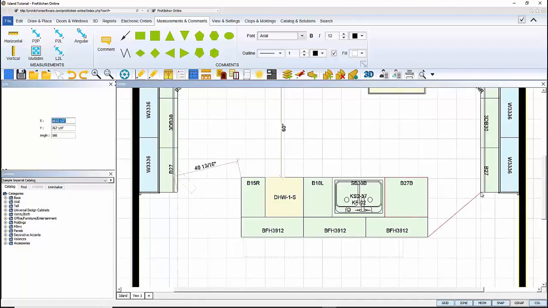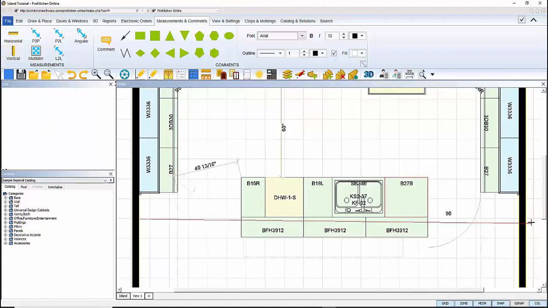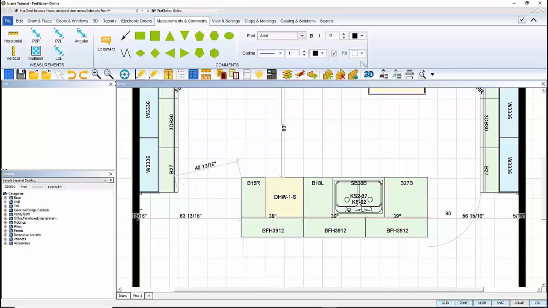My cabinets are at a 90-degree angle from each other. Multi-dim gives me the measurements of anything my measurement line touches. I want my island centered. I can draw a multi-dim line through the island and add the two distances from the walls, 63 and 13/16 plus 66 and 15/16 together. I divide by 2 to get 60 and 3/8.